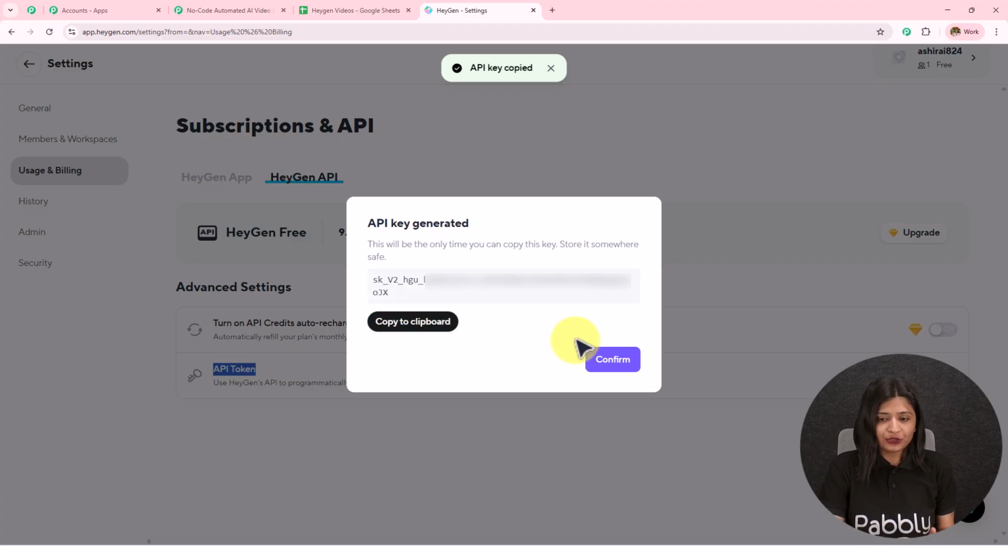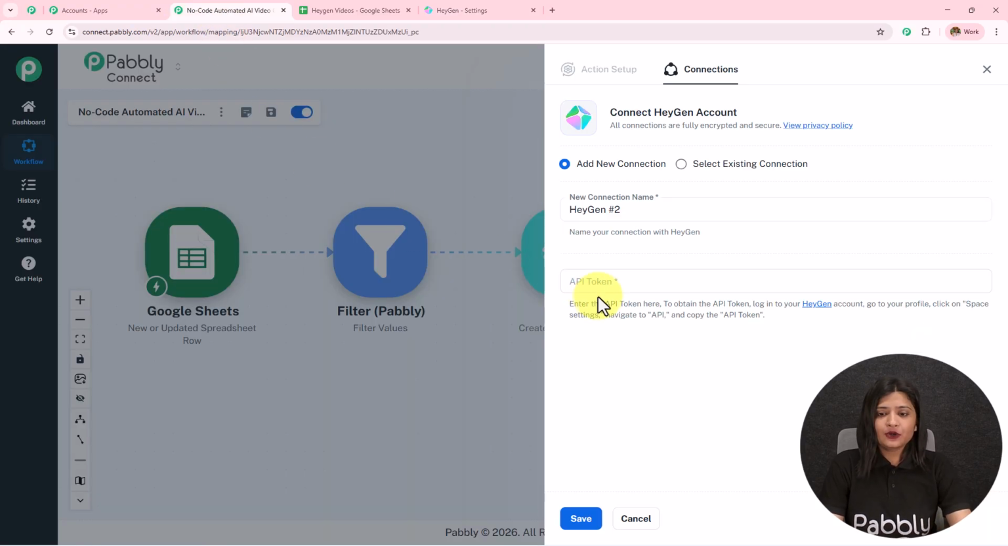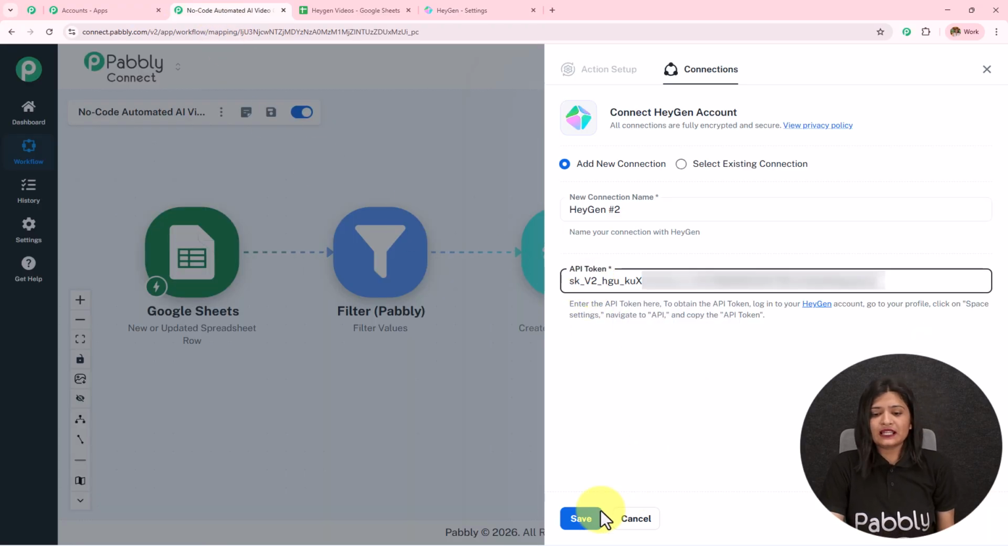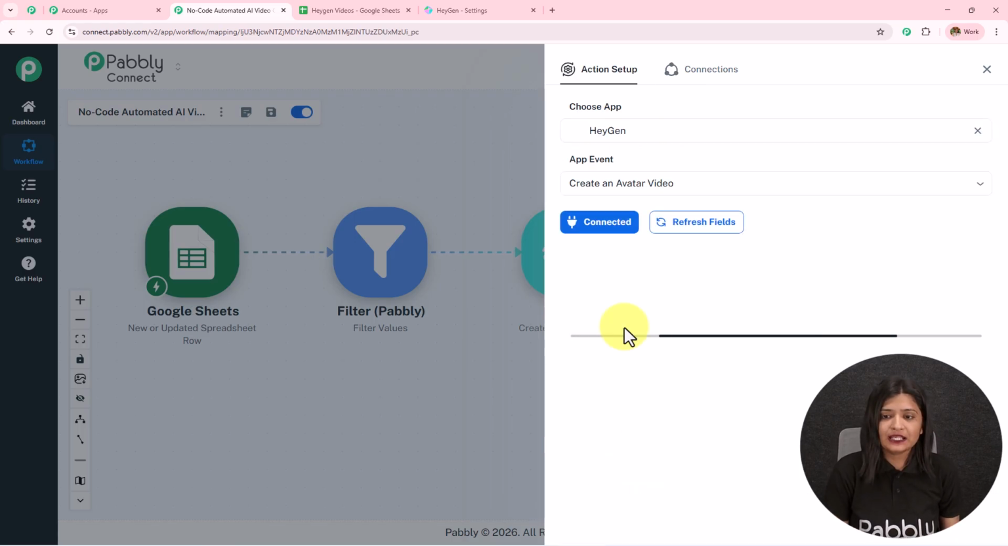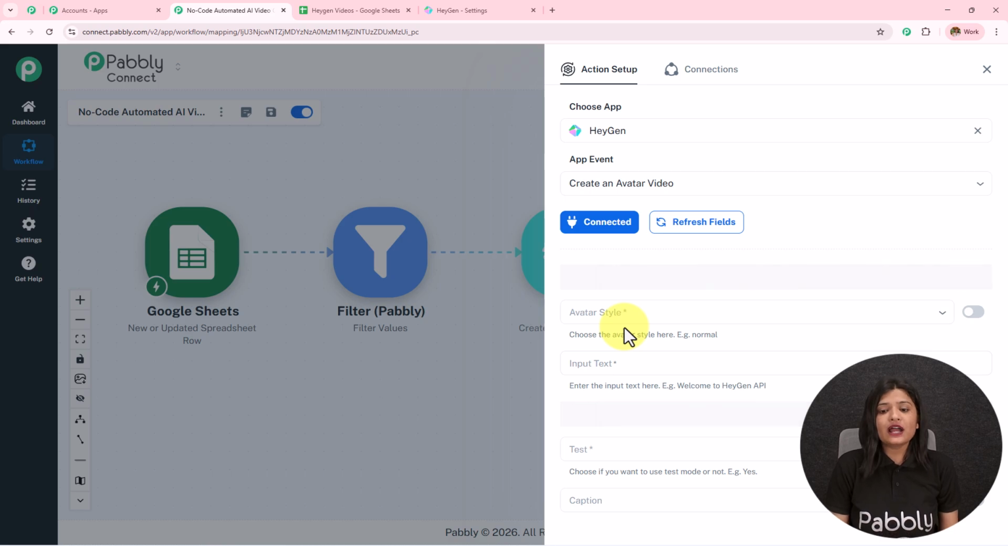I'm going to copy to clipboard, confirm this, copy and paste this API token, and then I'm simply going to save this. You will see HeyGen will be connected to Pabbly Connect, and here it is. Now I'm going to enter the rest of the fields. The connection is created successfully.